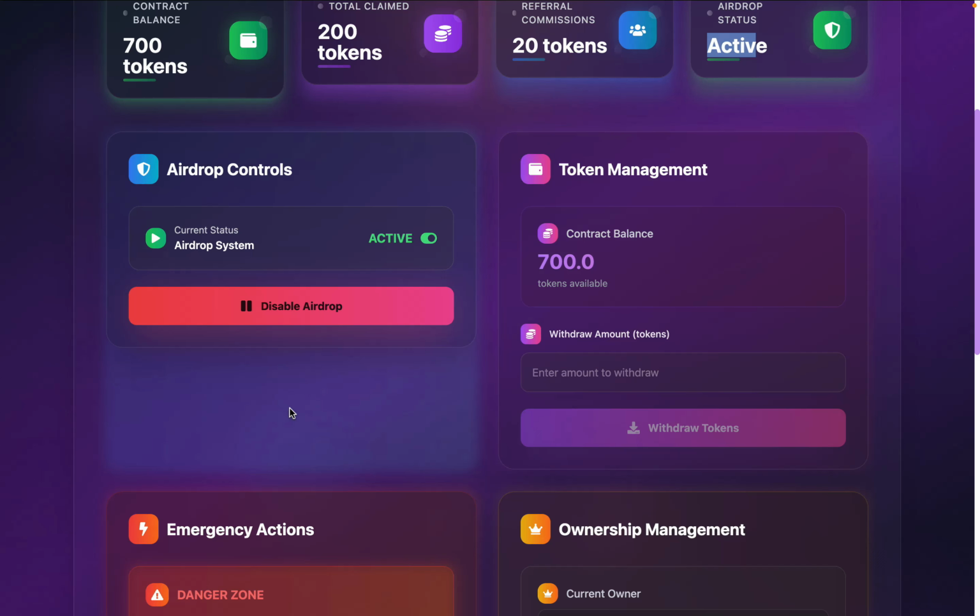From here you can control the smart contract. If you want to deactivate the airdrop and stop users from claiming the token, you can simply click here and it will be deactivated. If you want to withdraw tokens from the airdrop contract, you can simply enter the quantity of tokens you want to withdraw, make the call, and withdraw them. Only the admin can call this particular function, that's why you have access to the admin panel. From here you can withdraw the tokens from the contract.